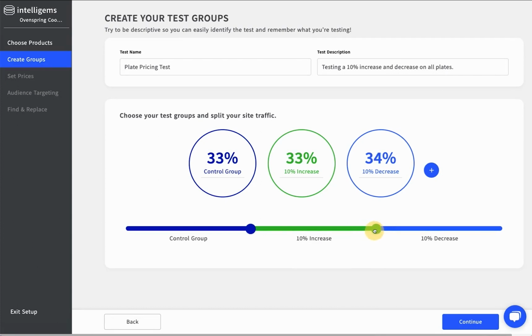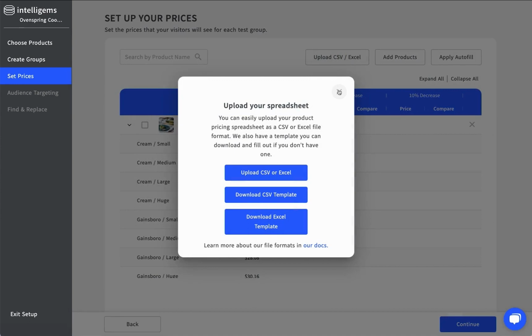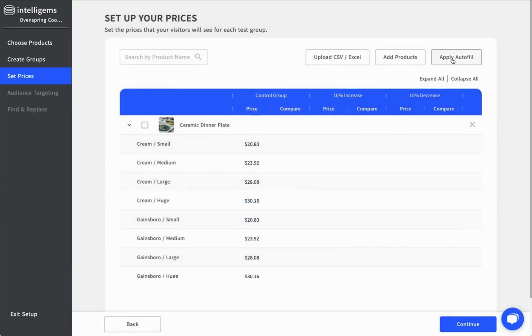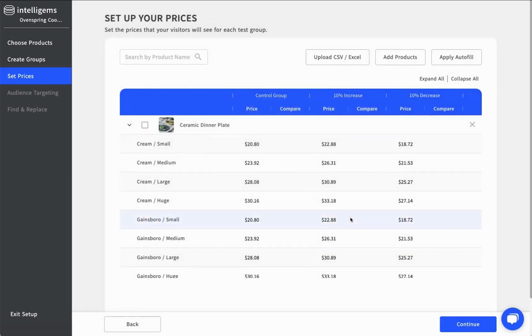I'll leave that to be evenly split for this test and move on to the next step, which is setting up prices for each product and group. We can do this a few different ways. The first way is with a CSV or Excel upload. The second is with our autofill option. I will do this for this example since I'm looking to test a 10% increase and decrease across all products. The last option is filling in the worksheet here.